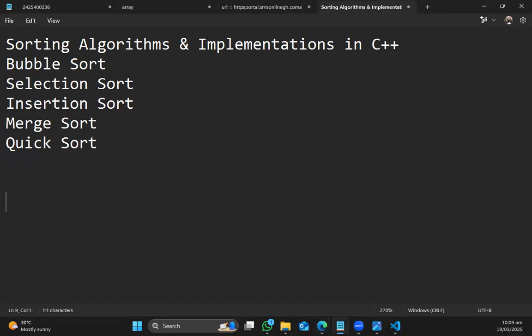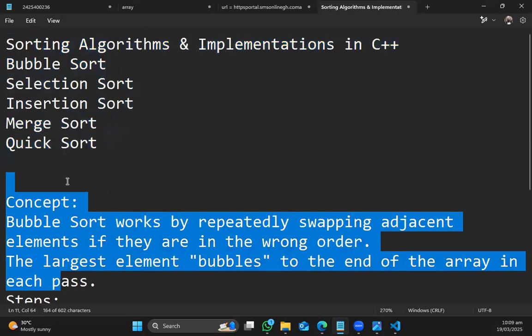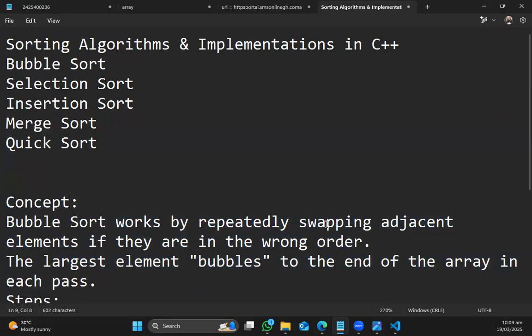So the bubble sort works by repeatedly swapping adjacent elements if they are in the wrong order. The largest element bubbles to the end of the array with each pass. Let's look at this very well. There is a reason why we are doing these lists and sorting, and then we'll be doing searching and trees, because they all are derivatives of the what? The array. So if I have elements in an array and they are all scattered.